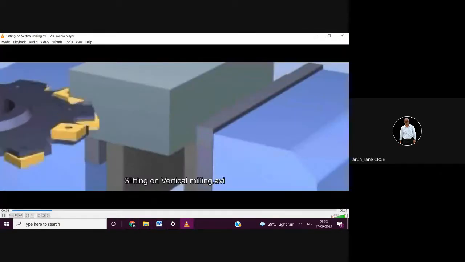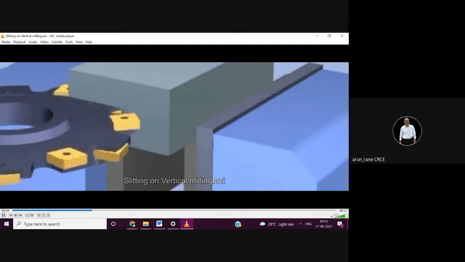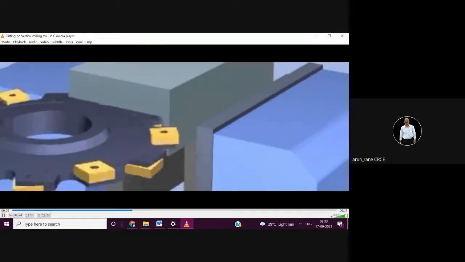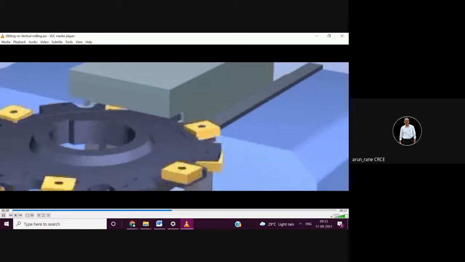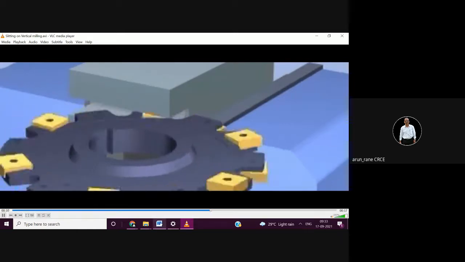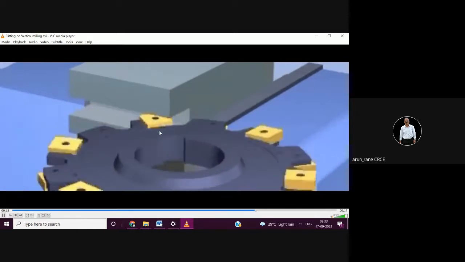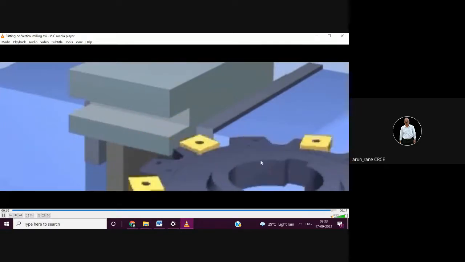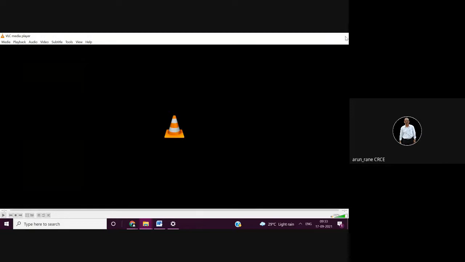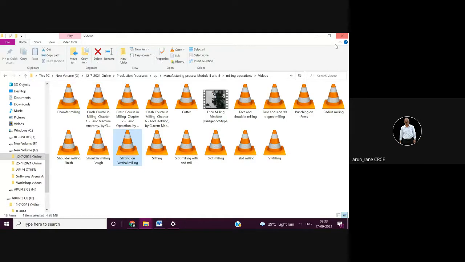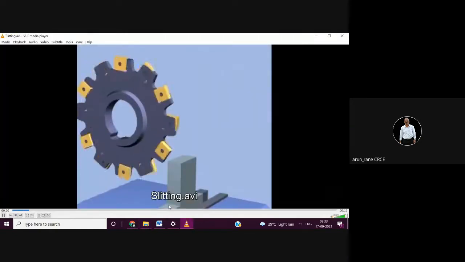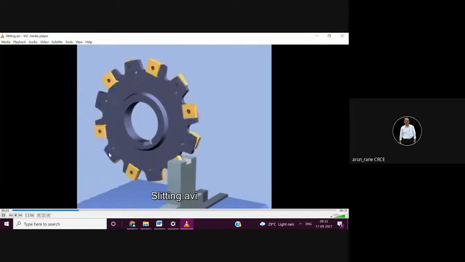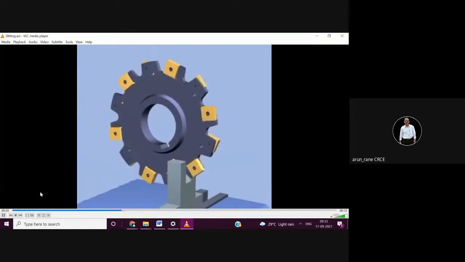This is a slitting cutter. You want to do small slots or slits. Again, this is done on a vertical milling machine, so your milling spindle will be vertical. This is a horizontal milling operation. The spindle is horizontal.